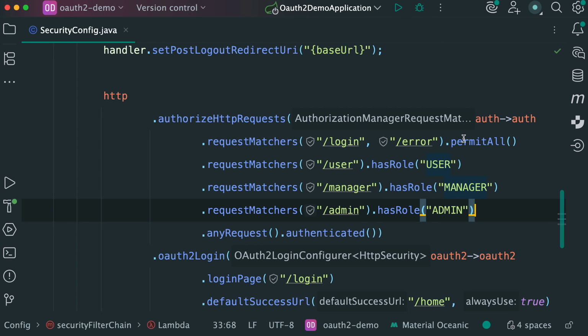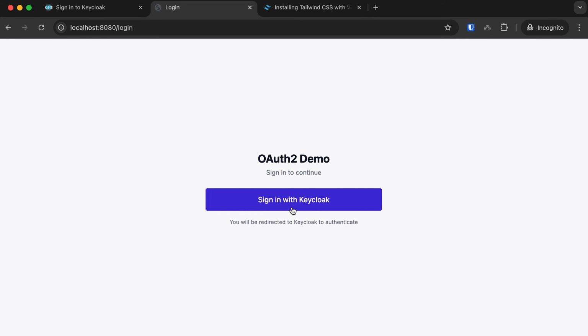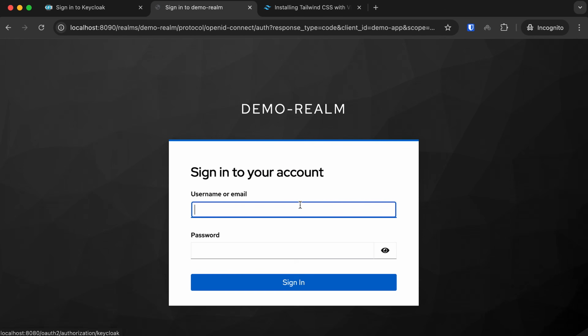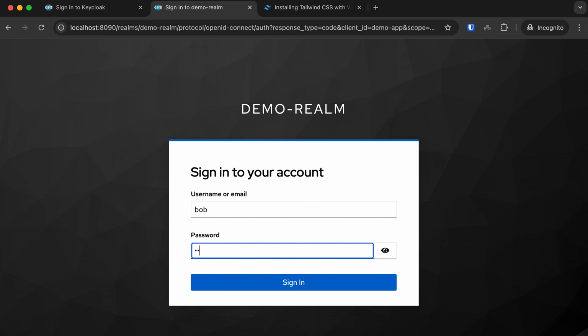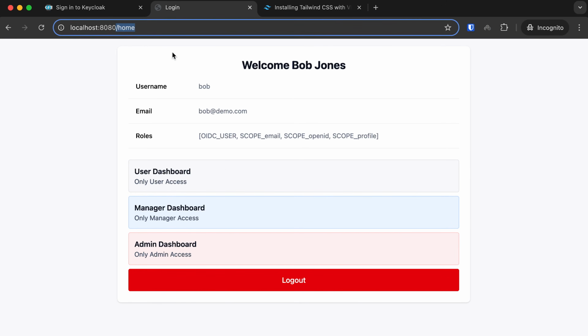Now let's restart the project. Back to the browser. Let's refresh. Here we need to log in. Click on sign in with Keycloak. Let me log in as Bob. Okay, we are on the home page. Here these three dashboard links are visible.